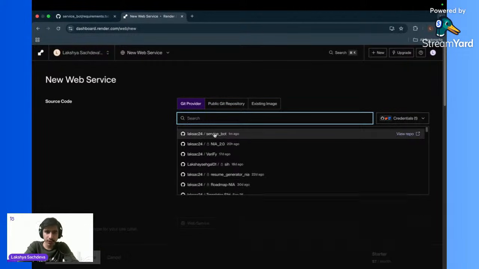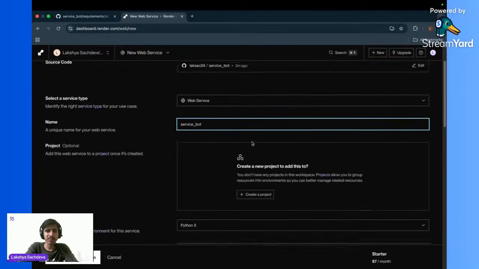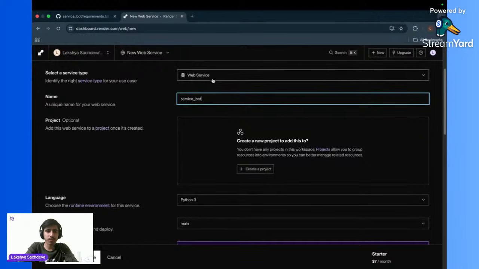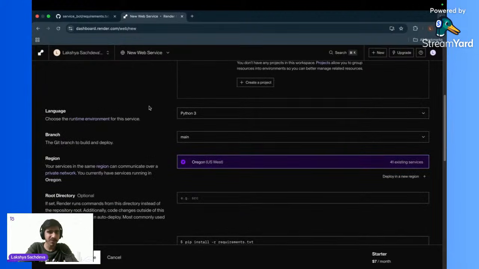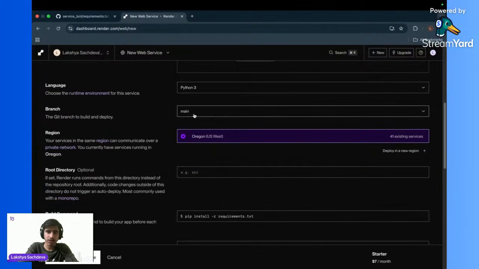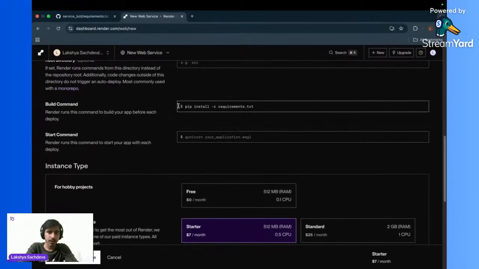Over here you can see service bot, right? So I will click on service bot. This will automatically take everything. This is a web service. The name is service bot. Language is Python 3. Branch is main. Region, it is taking some region. Then the build command is pip install -r requirements.txt, which will install all the libraries and everything.